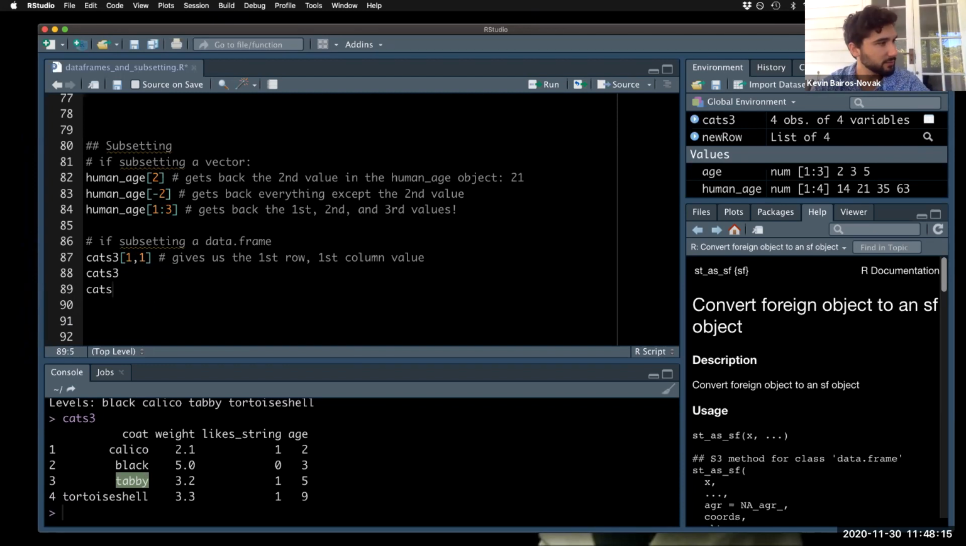Any ideas? We'd start off with the square brackets. We have row and column values. So if we wanted tabby, for instance, what's the row number for the row which tabby's in? It would be this row, right? The third row.